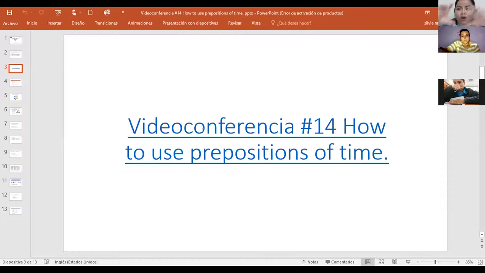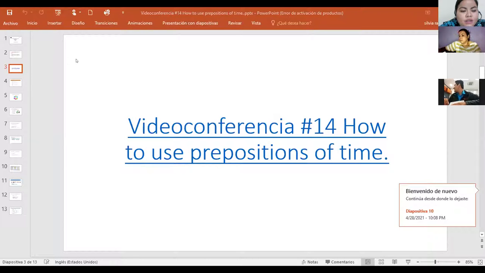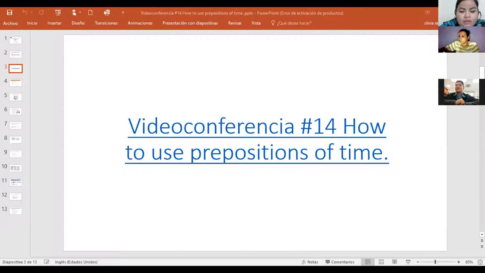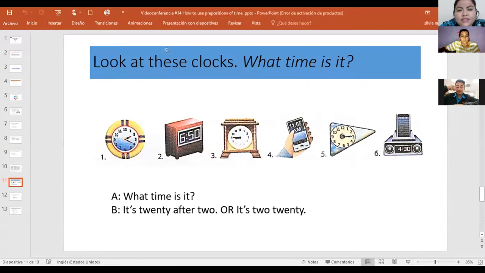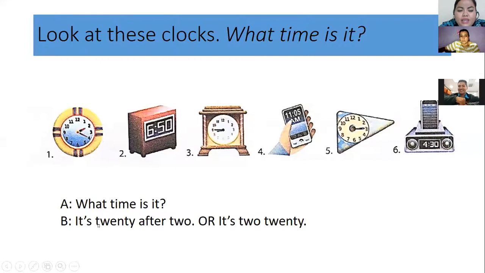Yesterday, we used the clock to learn how to tell the time. Now, with that in mind, we're going to practice here. Let me show you. One moment. This is what I have to show you. Look at these clocks right here. On the computer it says, what time is it? We have different clocks. Number one says, what time is it? It's 20 after 2.